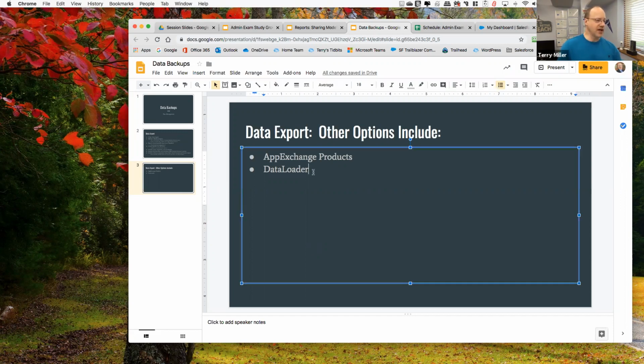Oh, you know, one other option is, I don't know that I'd recommend it, but you can certainly do reports here too, and export data from a report. Other thoughts or ideas on that topic?